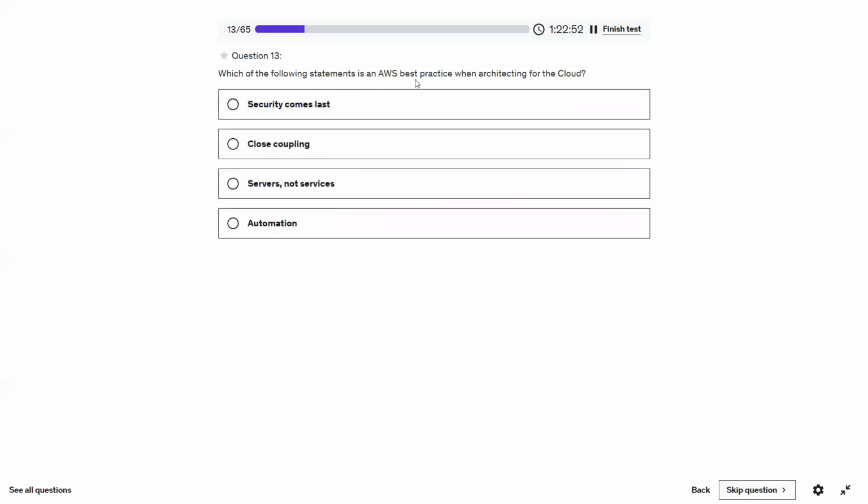Which of the following statements is an AWS best practice when architecting for the cloud? So which of the best practices? Security comes last, tight coupling, wrong. It should be services, not servers. Automation. So automation is the correct answer.